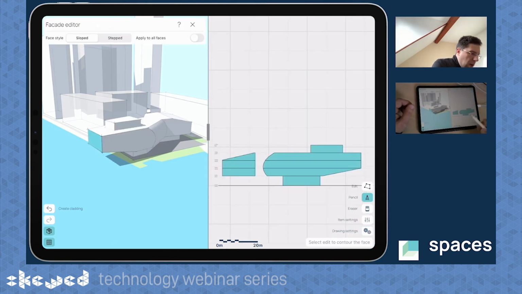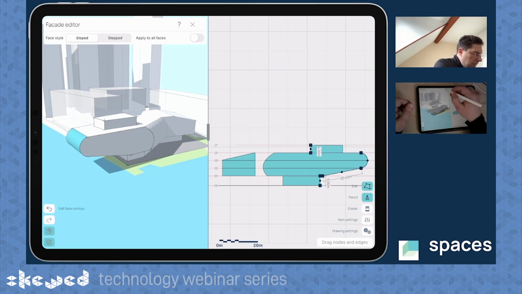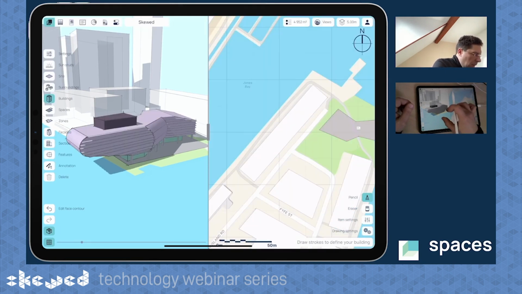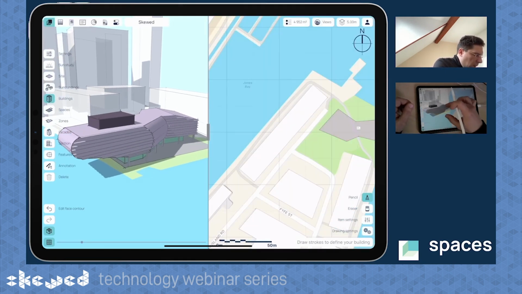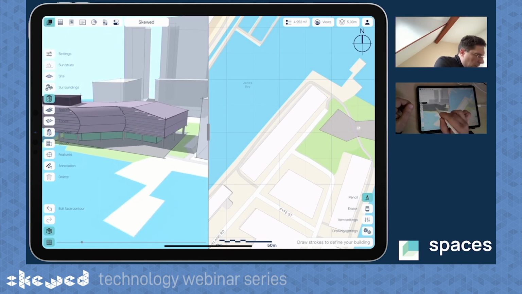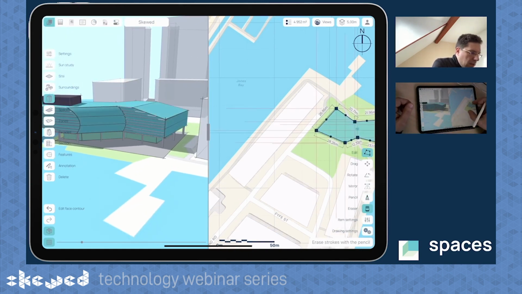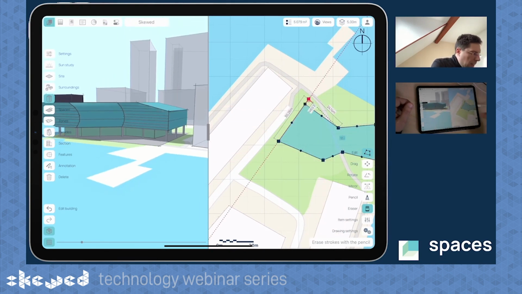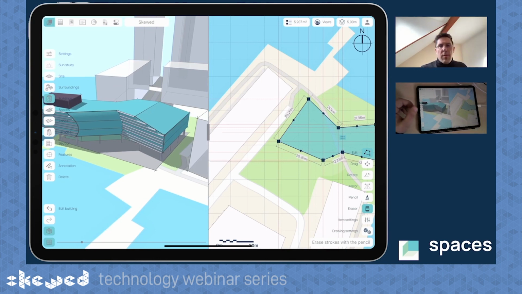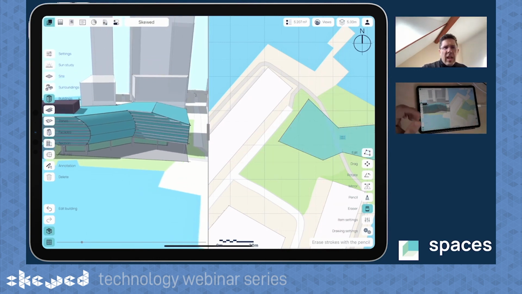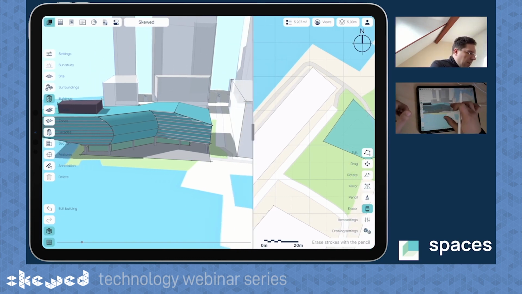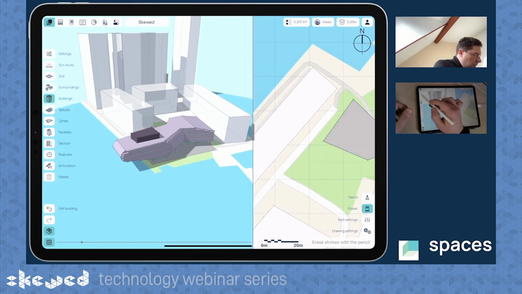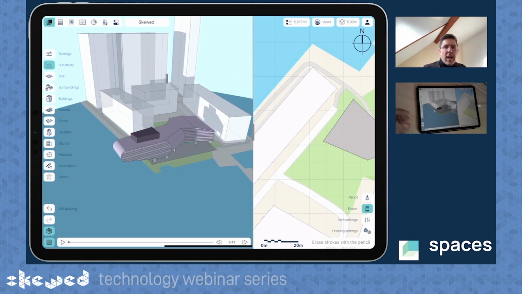Let's check how that behaves when I apply this curved front face. And I also can change the footprint, and the cladding and columns follow my design. Great, we are getting there, but let's just run a sun study to check how our design fits the neighborhood.